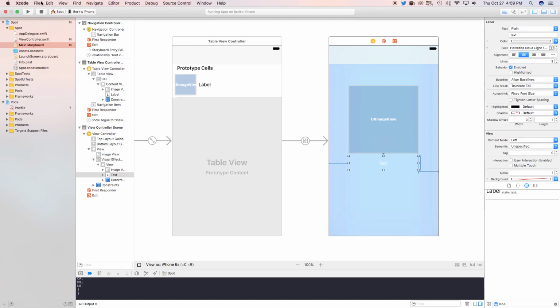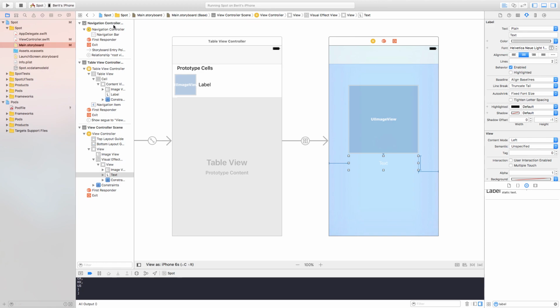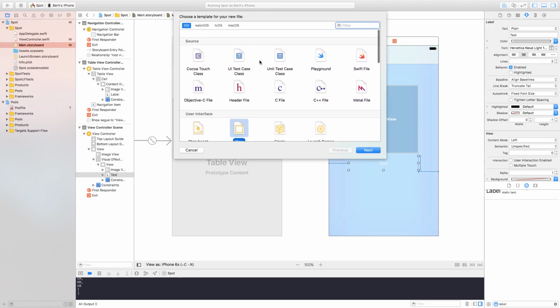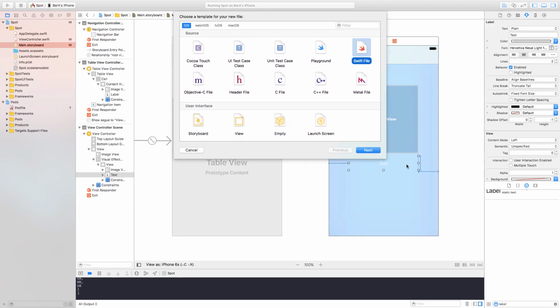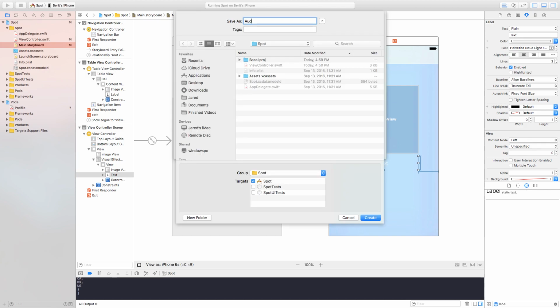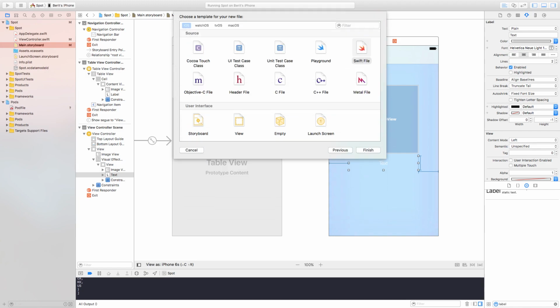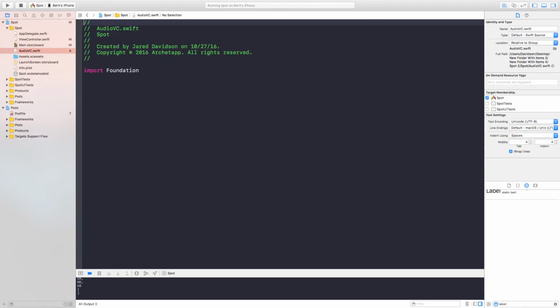Now let's go ahead and say File, New, File. Now we're going to create a Swift file so that we can actually control some of the elements on this scene. So this is going to be a Swift file, and I'm going to click Next and call this MyAudioVC. This is going to be the place where we control the audio that is being played. So now we have the AudioVC.swift.